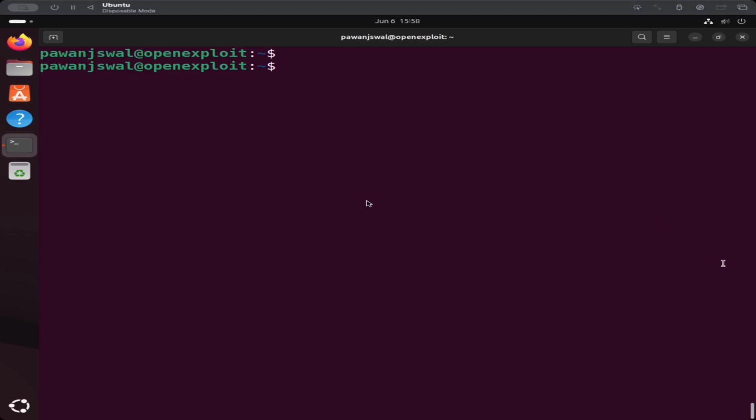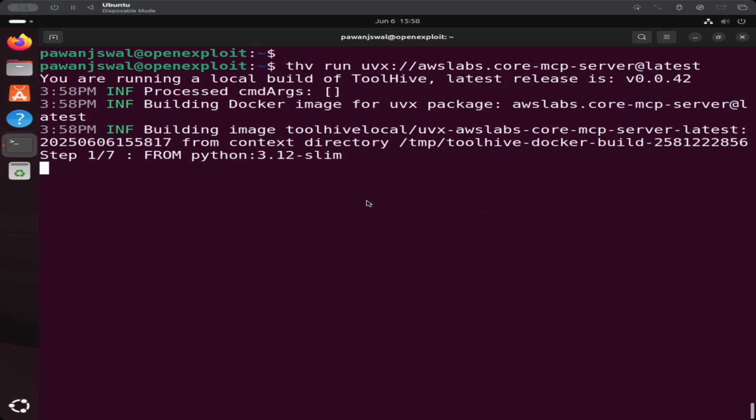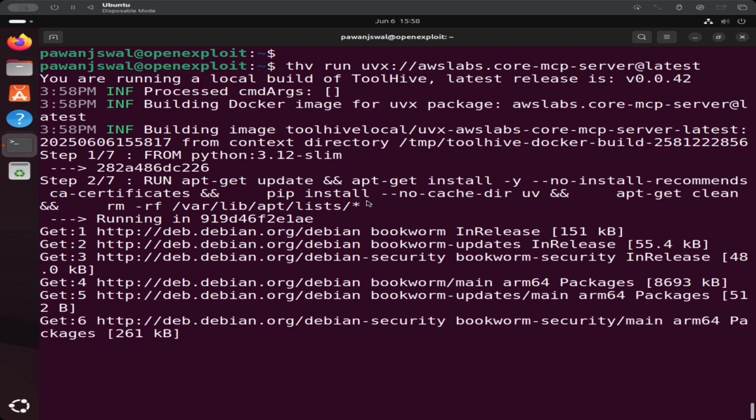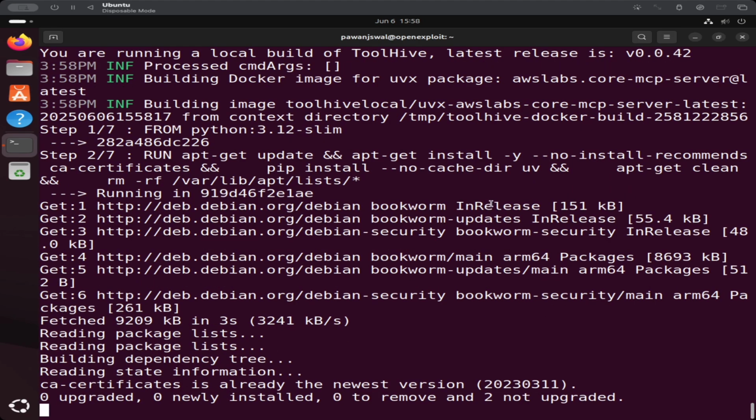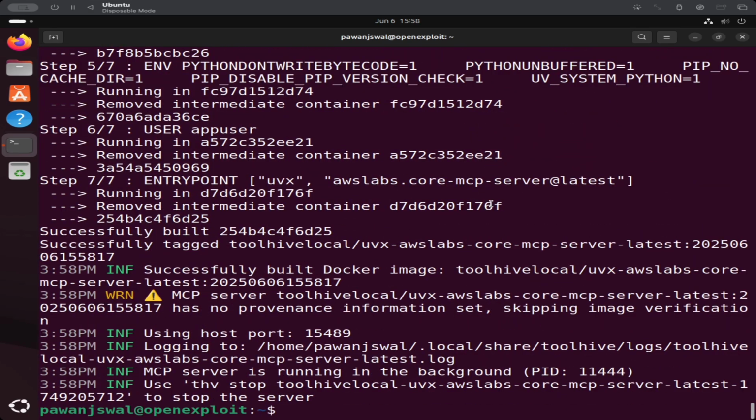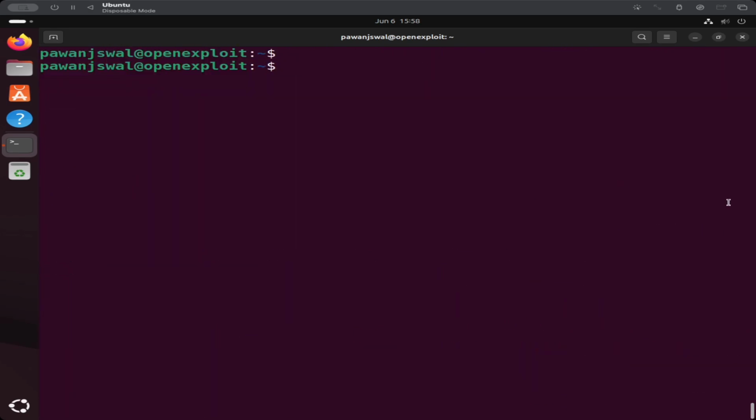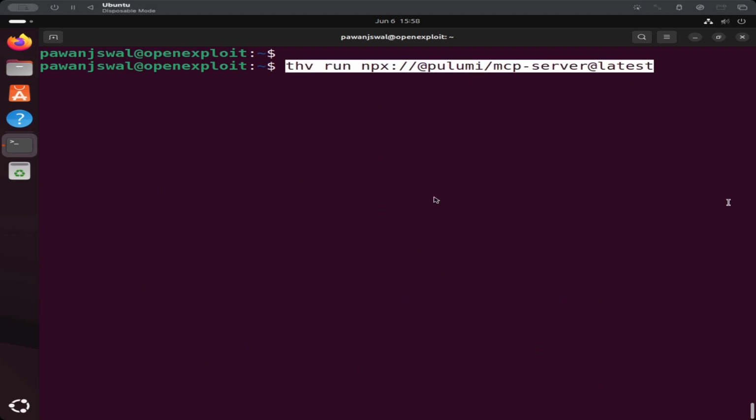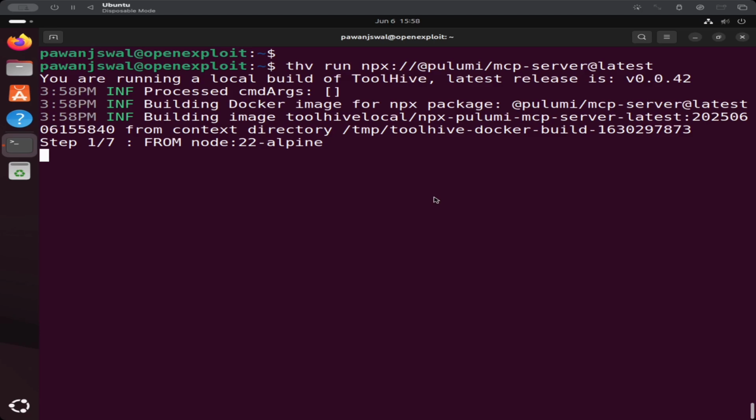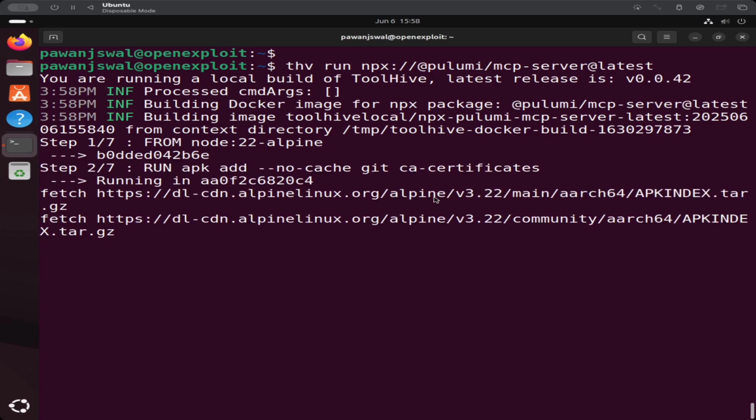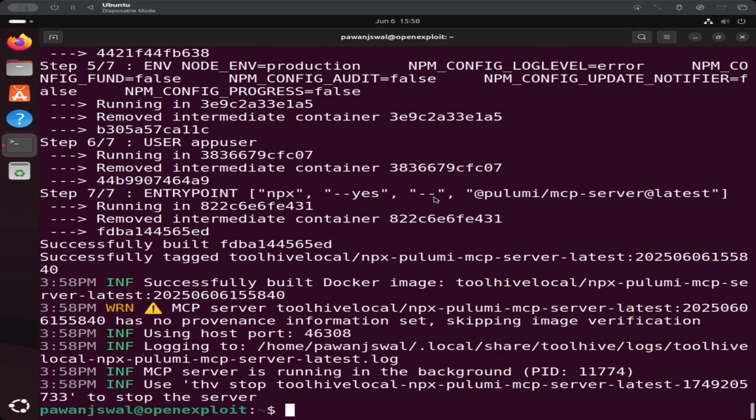ToolHive supports protocol schemes like UVX, NPX, and Go. Let's run a Python-based MCP directly from UVX. Or a Node.js-based server. Or even local Go projects.